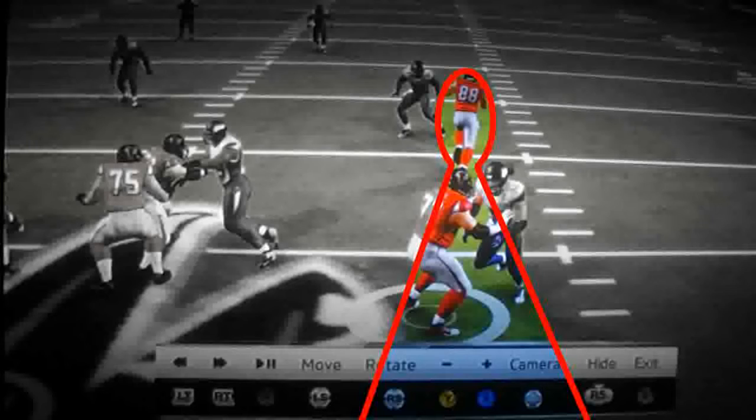So I'm going to load up All Pro Football, and I'm going to show you how they do it just a little bit differently, but achieve much more realistic results and improved gameplay.